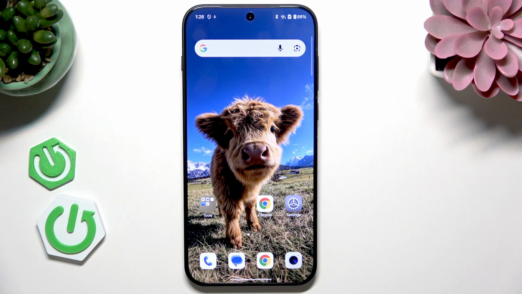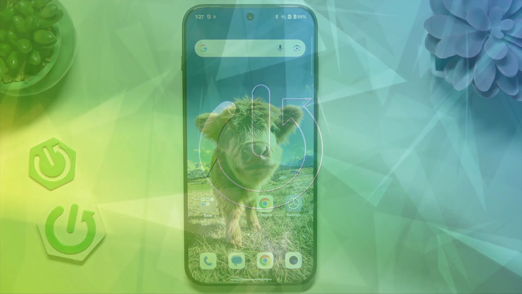Hi everyone, in front of me I've got OnePlus 15 and let me share with you how to turn off running apps on this device.